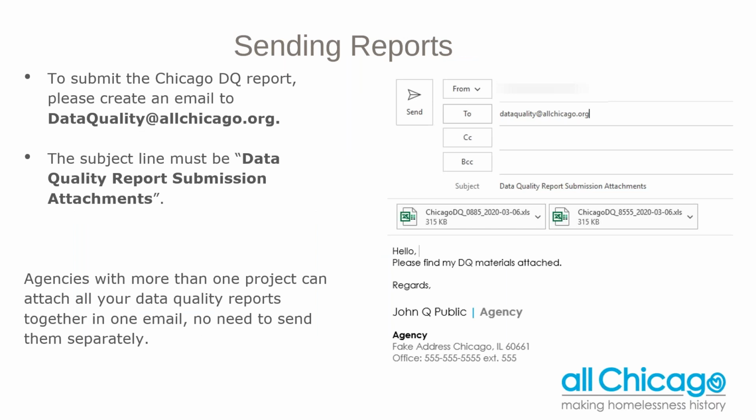So when you get ready to send the reports to AllChicago, make sure that you're sending these reports to the email address, which is dataquality@allchicago.org. This is really important because this is the only way that your data quality reports will get processed and included in the final results.